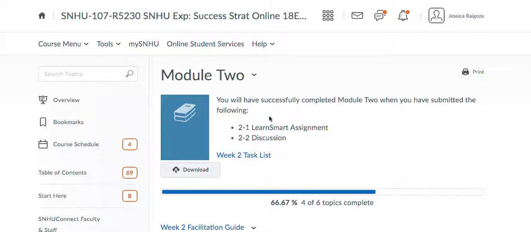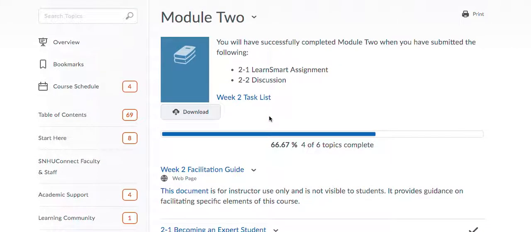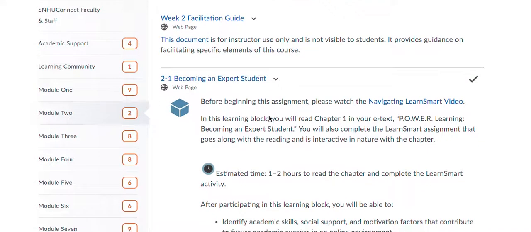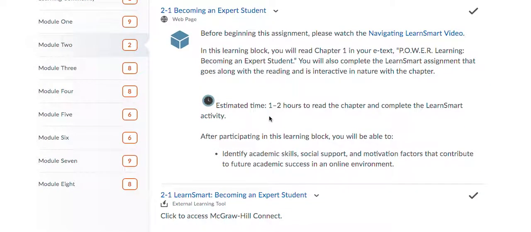I am in your course for SNH 107, and the questions I have received were regarding your reading and your Learn Smart. They're two different assignments in one, and I think that's where students are getting confused. The first thing you want to do is make sure you've paired or connected your McGraw-Hill book. If you need some support, you can call tech support, your advisor, or let me know where you need help so that I can provide you the appropriate guidance.